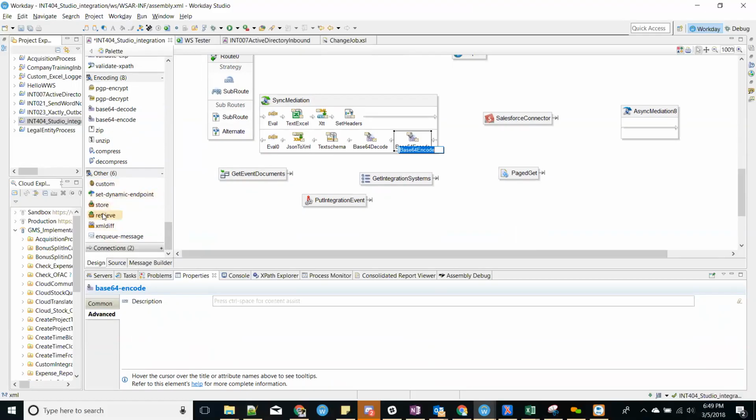There is store, we have seen retrieve, we have seen store, enqueue message.